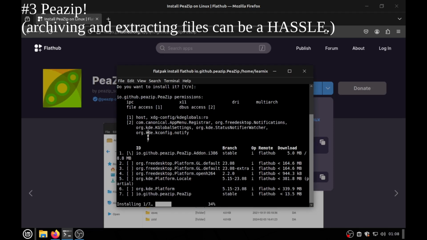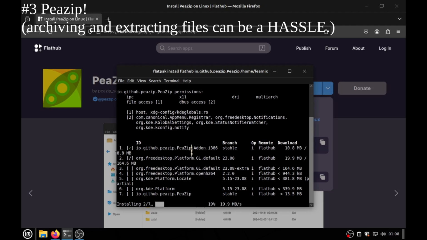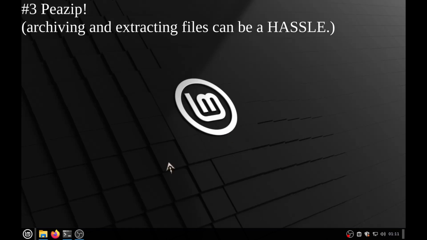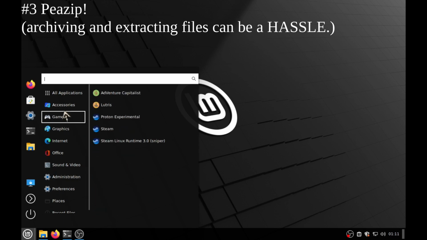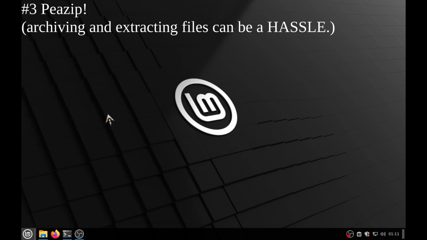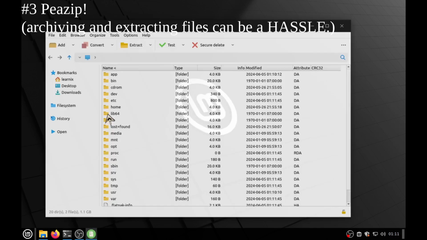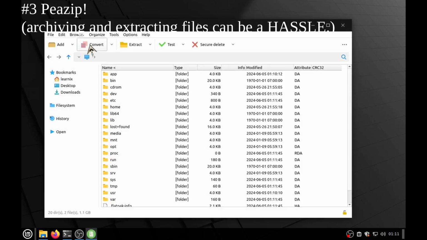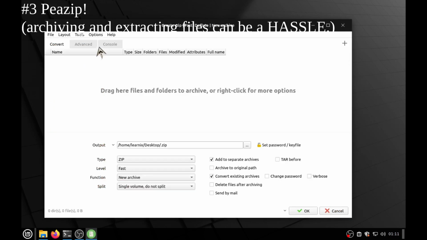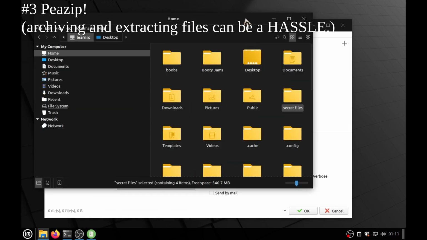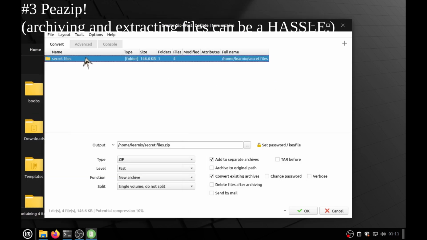Yes, yes, don't mind all the stuff here, it's just installing it. Well, installing Peazip finished like nothing, and now if I wanna go to Peazip, all I gotta do is go to accessories and open it, and that's pretty much it. Now, if I want to, let's say, archive a file, we're just gonna put convert, and we're gonna put whatever secret files we got, and that should be about it.